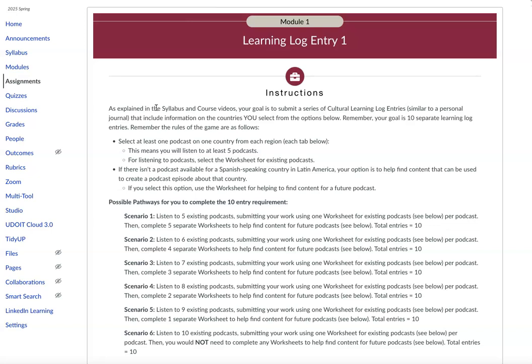There are 20 some odd countries, 21 countries, Spanish-speaking countries in the world. We're going to cover 19, 20 in our class here, but there's no way we can become masters on all of them, so I'm asking you to simply look at 10. So remember, after all of this, your goal is to complete 10 separate learning log entries. Okay, there are just a couple of rules I have.